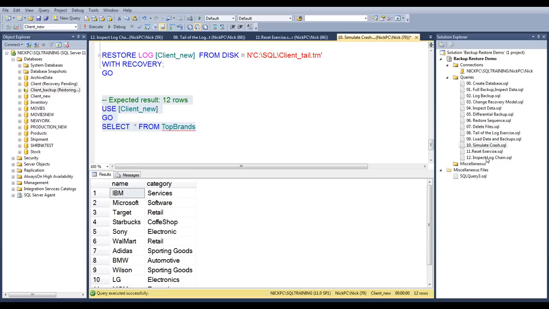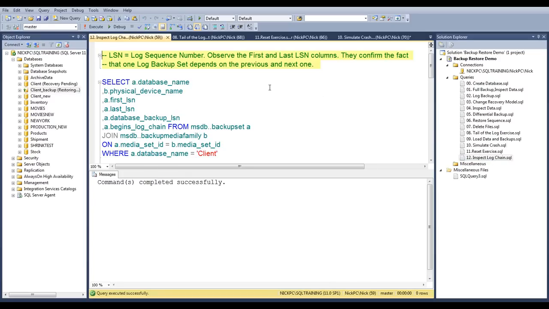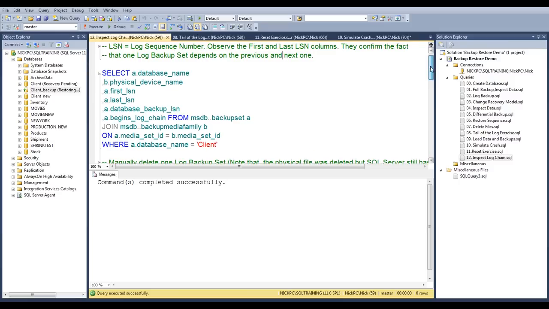The last item from our list is number 12, inspect log chain. Here I wanted to show you some more practical data on the log sequence number so you can have a better picture.